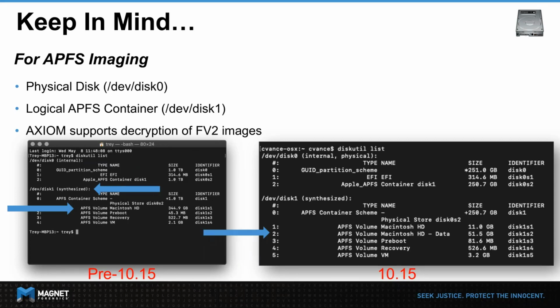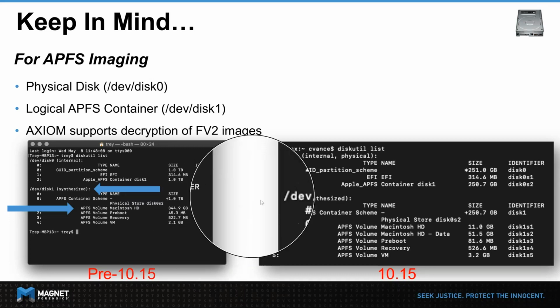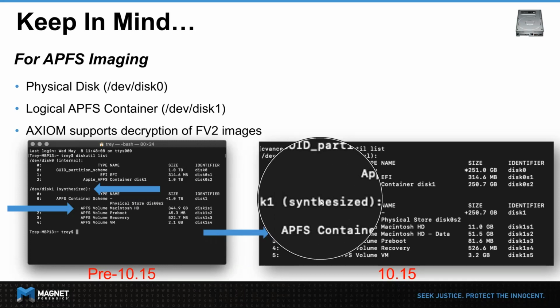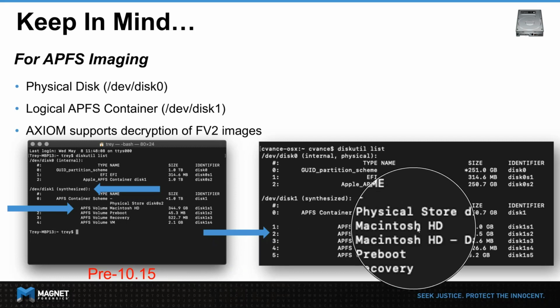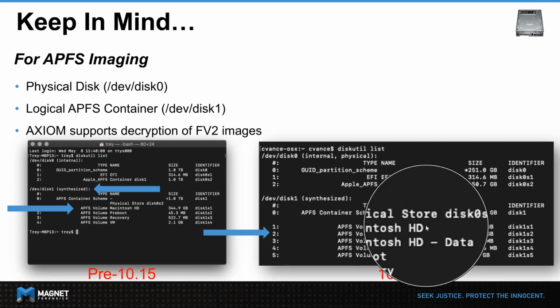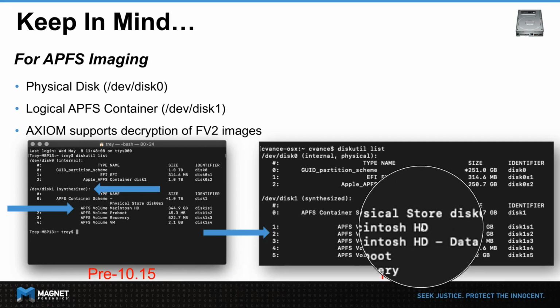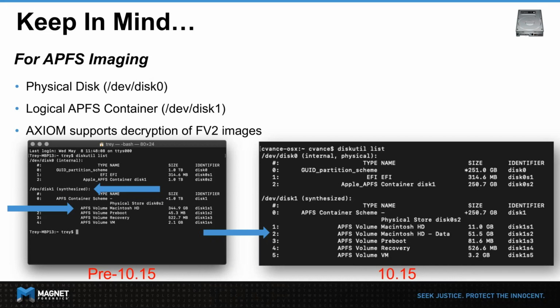If you are looking at potentially a newer machine, so 10.15 with Catalina, which has been out now for a little bit, you're going to see something more along the lines of what's on the right here. It's still going to be dev disk 1. It'll say synthesized. But when you're starting to look at the different containers, you're going to see Macintosh HD, and you're also going to see Macintosh HD-data. So that's a new volume that's now associated on Macs when you upgrade to Catalina or 10.15, which we're going to talk about here in a little bit.